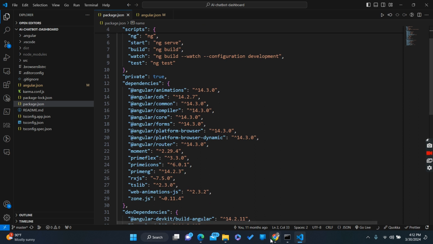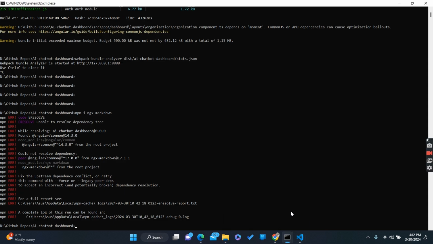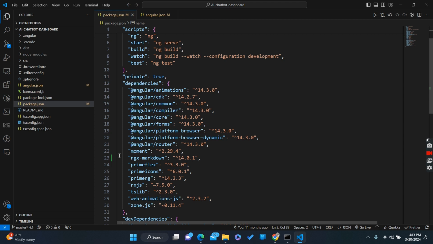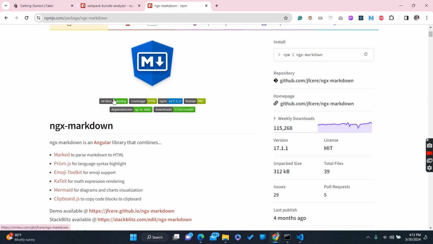Okay, something went wrong here. We need to mention that I'm using 14.0.1. So my Angular version is 14, a bit older version. The latest version of ngx-markdown requires 7.0, so I don't want it. I'm going with this 14.0.1. Now you can see that ngx-markdown will get added. So I want to use that in my project.